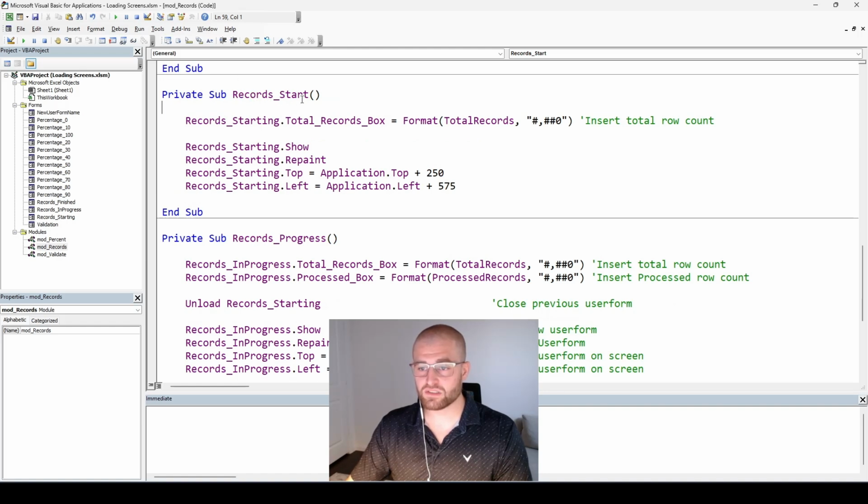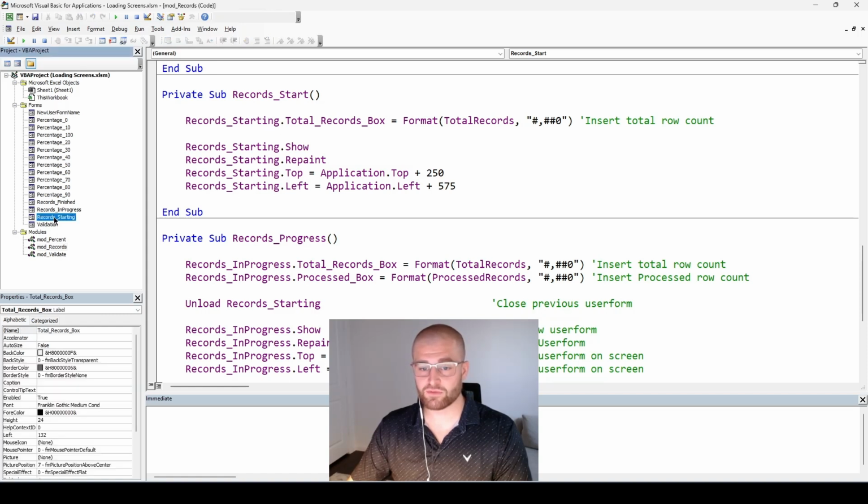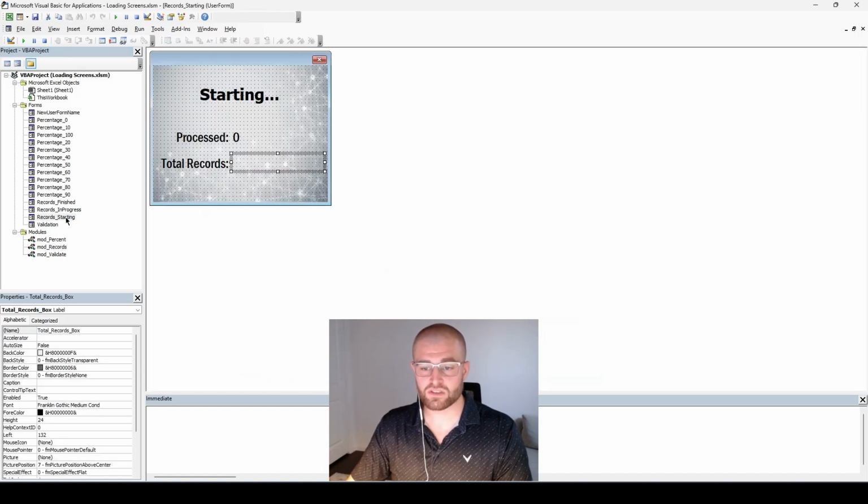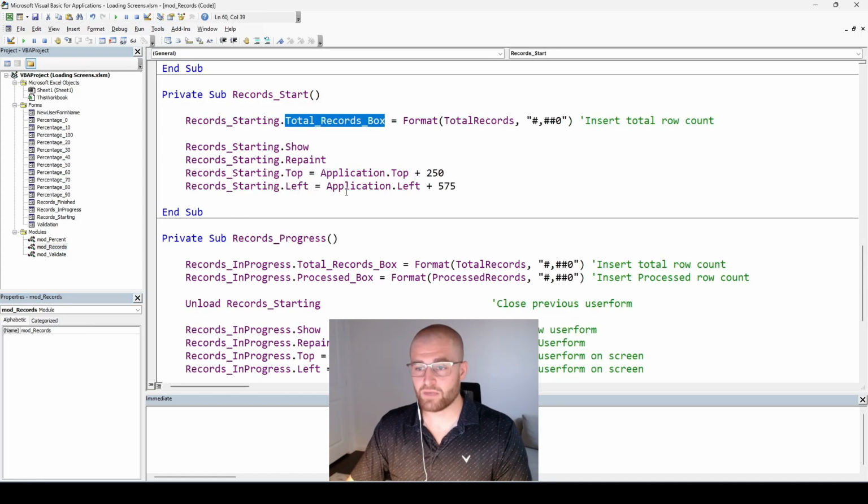Private sub records start. So here we're calling the user form records underscore starting. You can see that right over here. That is the user form name, so that is the variable name we're referring to. Dot total records box. This is a part of the user form. So let's go back to the user form. Records starting, total records box. Make sure this box is clicked on, and you can see the name over here, total records box. That means we're referring to this box. Go back to the code.